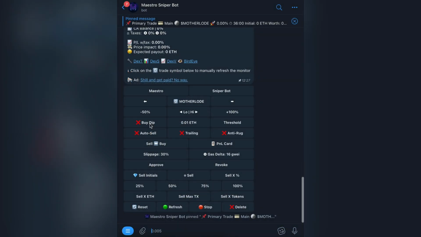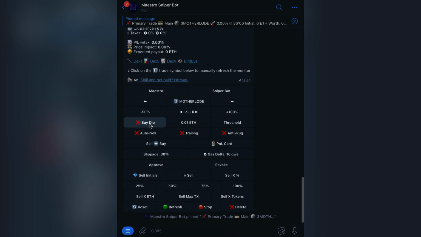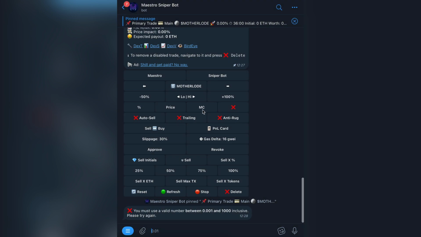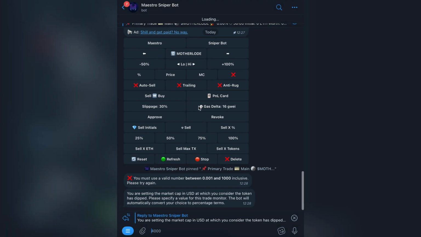Sell monitor. Once you buy a token, a new monitor will appear. Here you can also automatically set up a sell order using the buy dips function, where you set the threshold values for purchasing, for example, by price or market cap. Then activate auto sell, and the bot will sell automatically when the targets are reached.